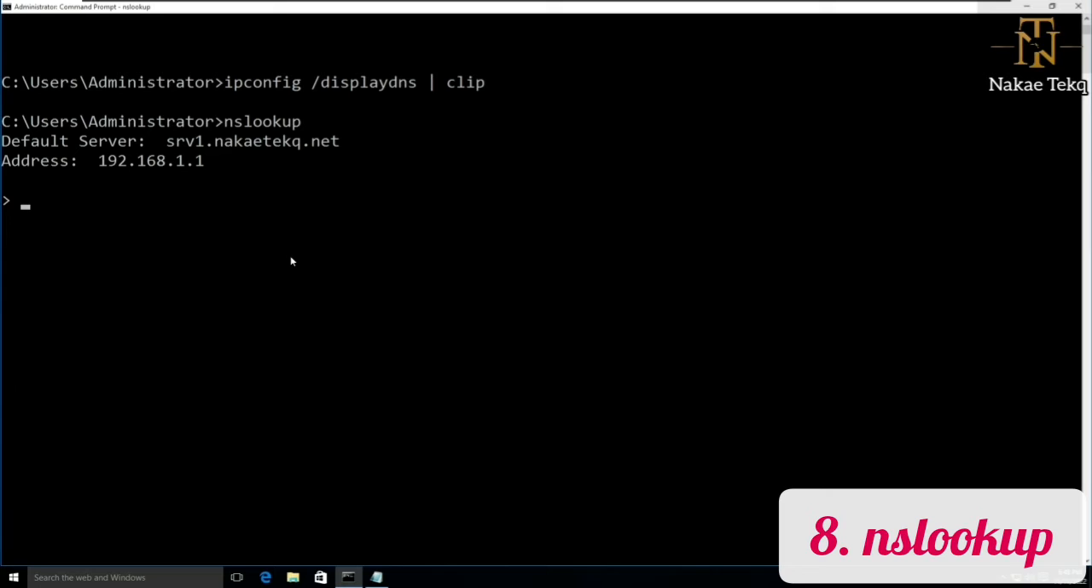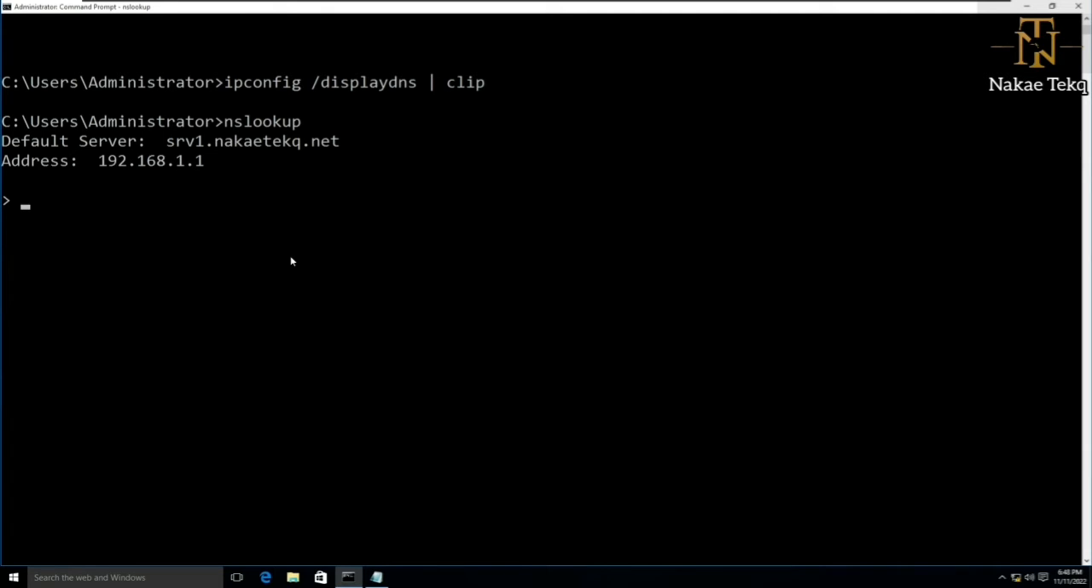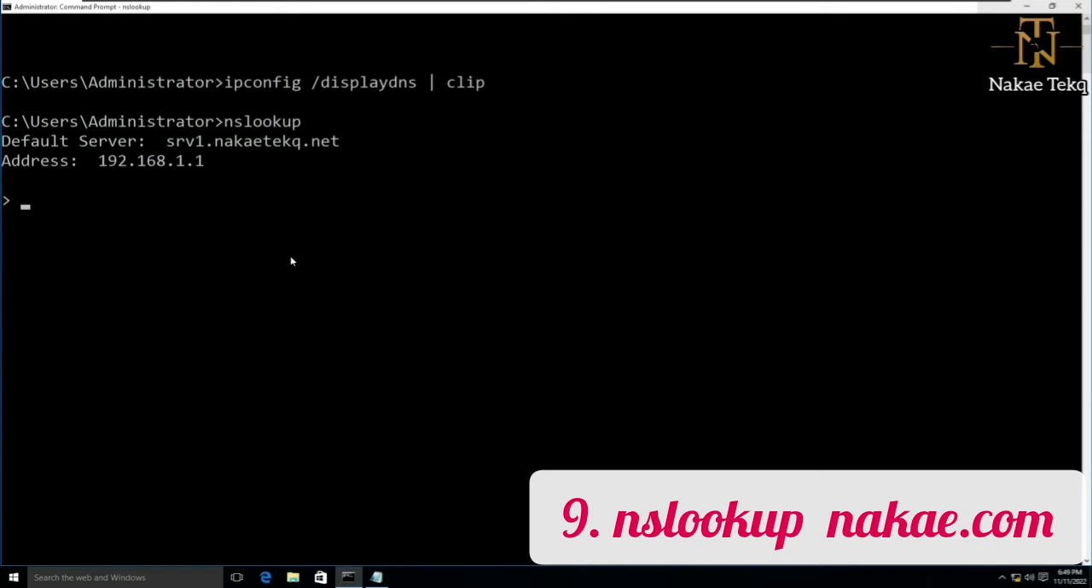Yeah, we find the DNS server name and the IP address of our DNS. We can use nslookup to find the DNS IP address of google.com, or other websites that can come into your head. You can use nslookup to find that DNS server IP address.